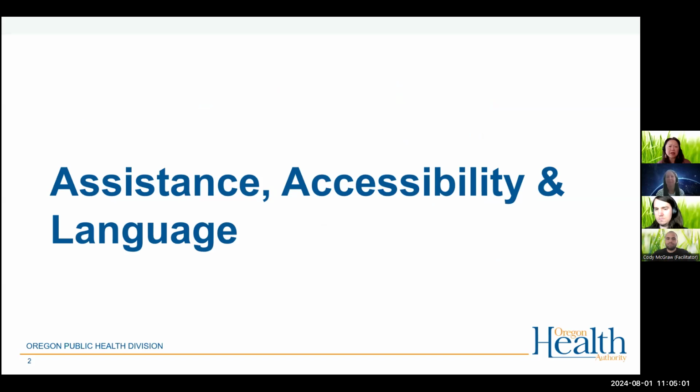So let's do a little bit of housekeeping this morning. We do have assistance on accessibility and language. I want to double check with our OHA team if that is available just yet, because I know we were waiting for them in our wait room and they hadn't arrived yet. So can somebody give me an update on whether those options are available to us just as yet?